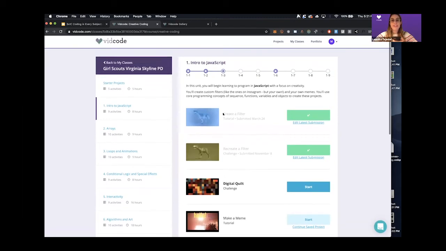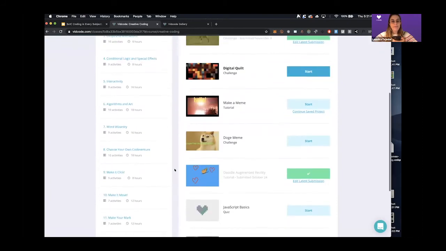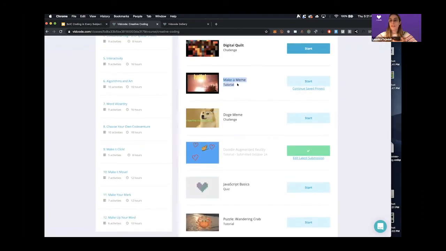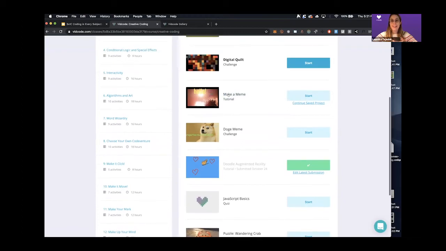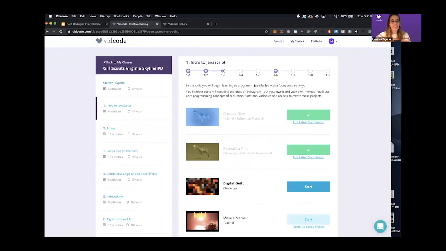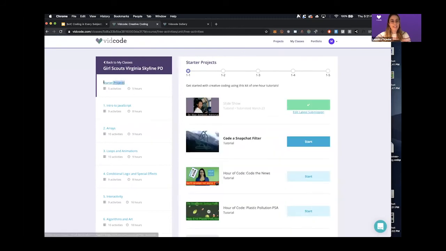Some really good cross-curricular activities. I recommend every student starts with Creative Filter because it's a really gentle introduction to programming, to Vidcode, to a block-based coding environment. But after that, Make a Meme can be really good for a cross-curricular setting. It's really easy to give prompts like the one that I mentioned. And then starter projects is the other place to go for programming activities that illustrate a point. Starter projects is a really great place.